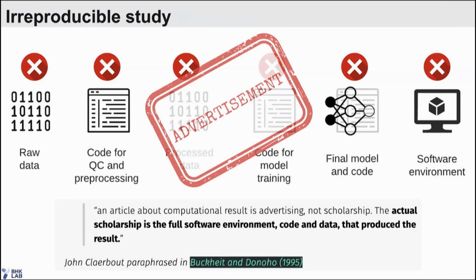And so even though you may have published in a scientific journal, I would argue that this is not a scientific publication. It's a mere advertisement for potentially cool but closed technology. And this is especially true in the field of computational biology, where the full software environment, code and data are the scholarship, and it's not so much the results.